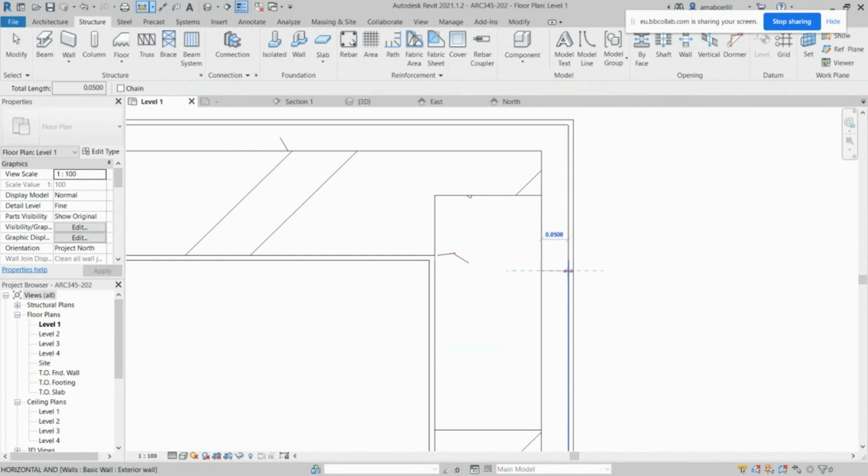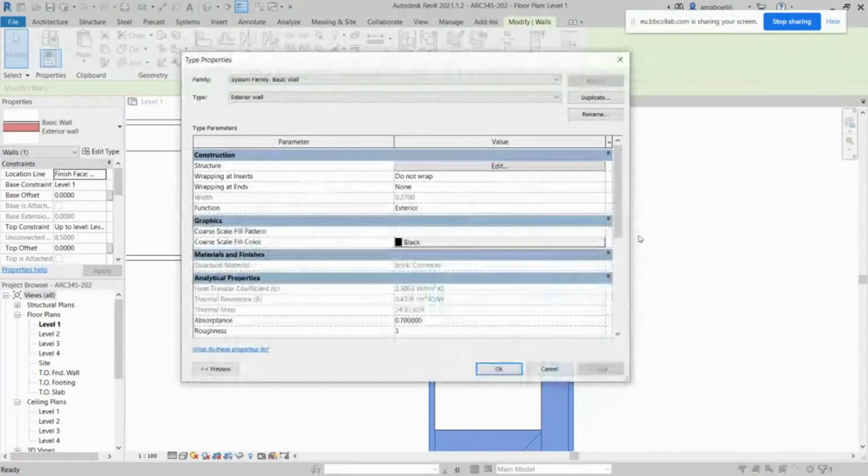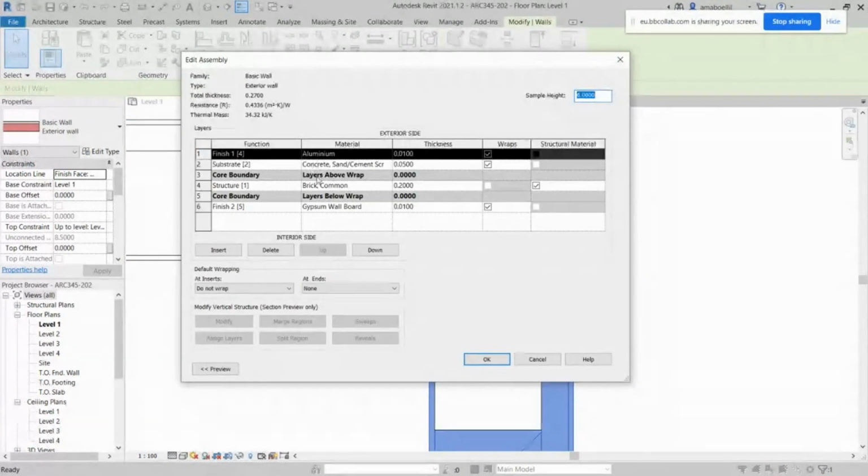The dimension in this wall, the outer layer here, is about 5, and if I go and look up the type of that, what is the material? Let's refresh our memory on the materials. You have substrate concrete 0.05, and then you have gypsum board 0.01.